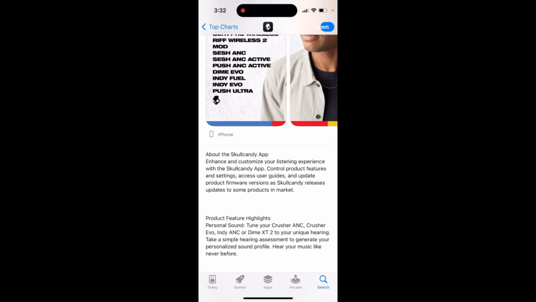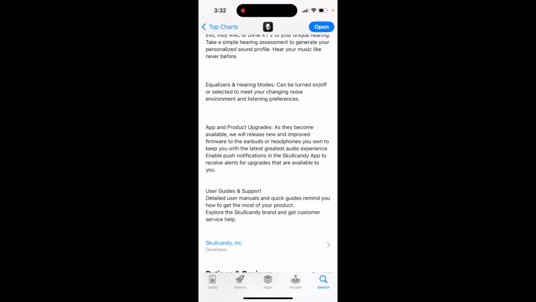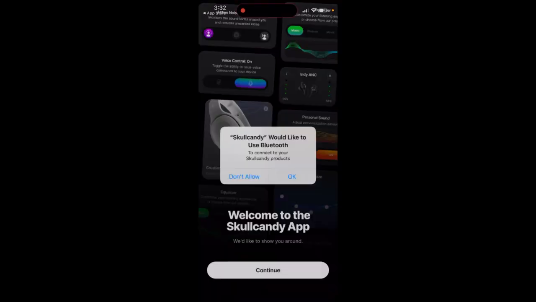Control product features and settings. Access user guides. And update product firmware versions as Skullcandy releases updates to some products in the market. So you can see the details in here. And yeah, you can then just open it up.